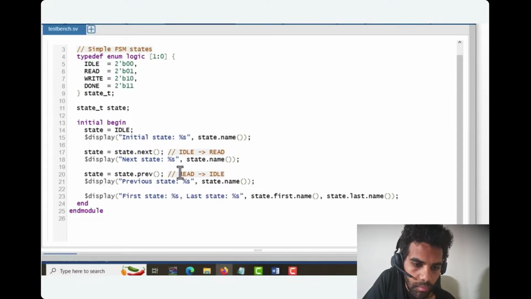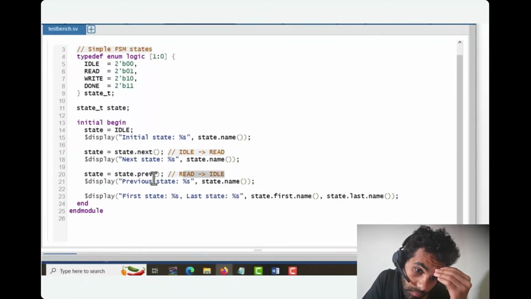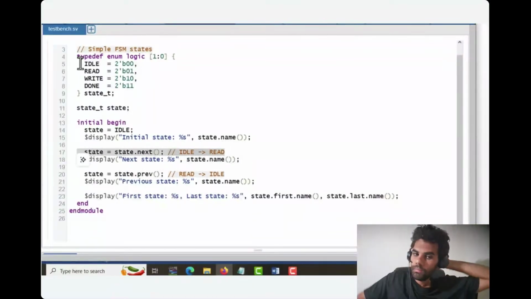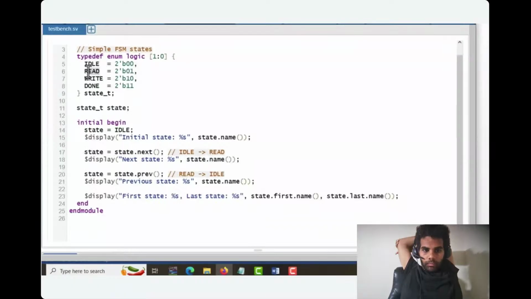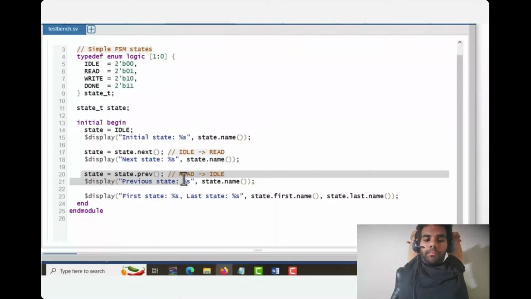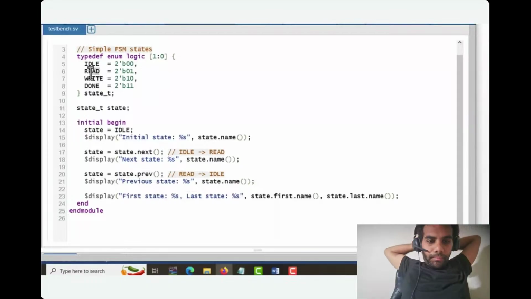Next, remember, we're going to use next and prev to iterate up or down within our enum. When we set the state to state.next, it's going to move from idle to read. And then when we set state equal to state.prev, it's going to move back from read to idle.